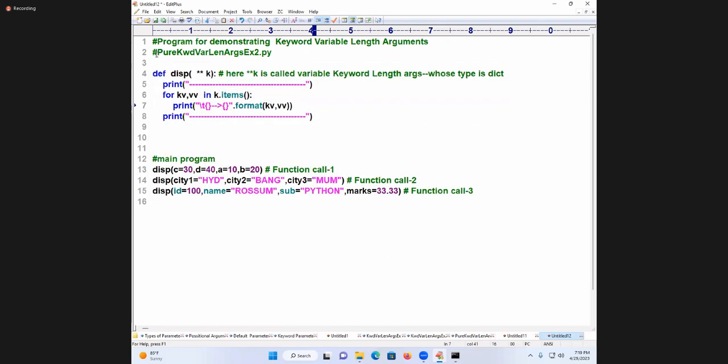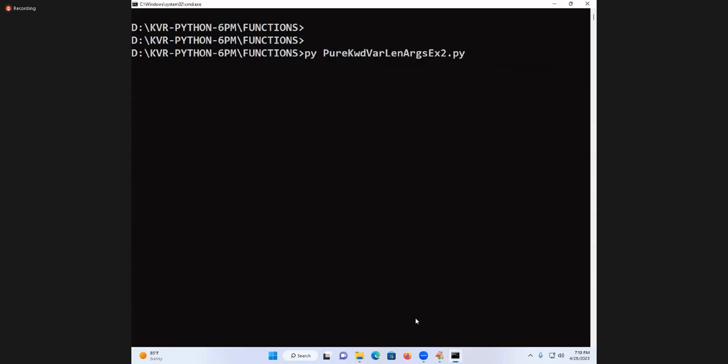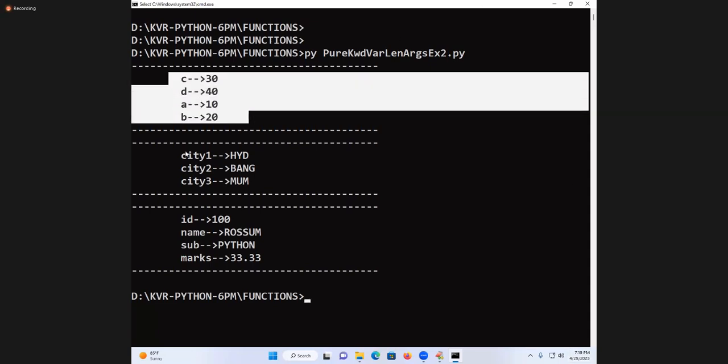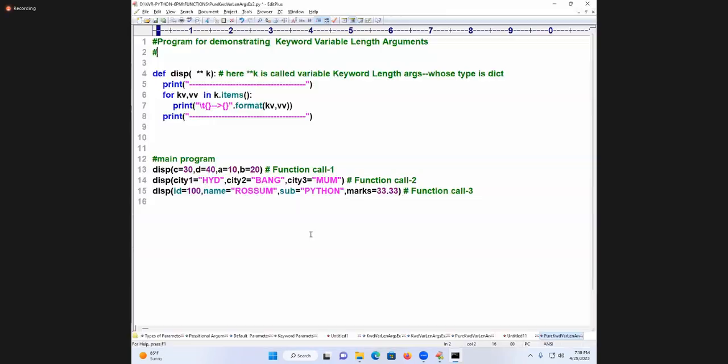One minute. Close this now. Pure variable argument example 2.py. Out of that, see students, execute. See here. Got it. A value, A, B, C, D, and are you getting this data or not? You pass whatever you like. Only one thing you pass. Display. Next is called what, you know?